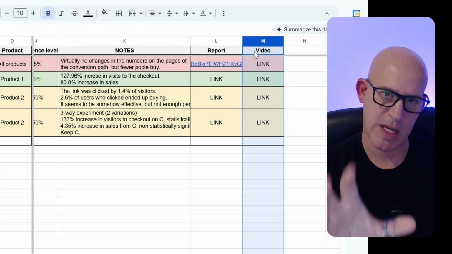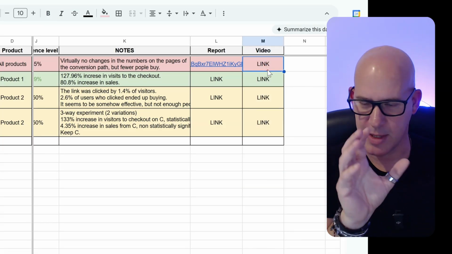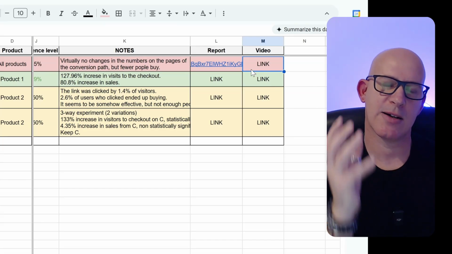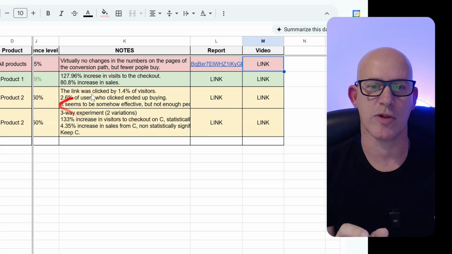Now, there is one more column in this spreadsheet, and it's video. This is one of the most important columns of the entire system. Why? Because 6 months from now, I can guarantee that you will not remember your reasoning. You will not remember why you wrote this particular thing. So the solution to this is to make a video, and the video has to cover the analysis part. This has to be done with the data, with your analytics, and it has to record your reasoning.